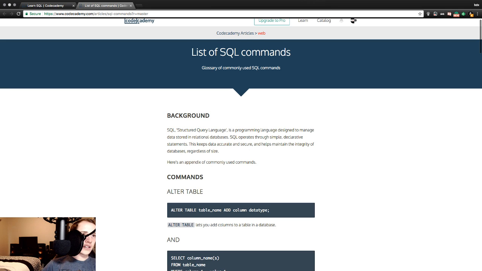SQL, Structured Query Language, is a programming language designed to manage data stored in relational databases. SQL operates through simple declarative statements. This keeps data accurate and secure and helps maintain the integrity of databases regardless of size. Here's an appendix of commonly used commands.